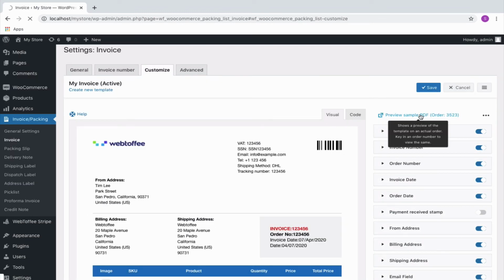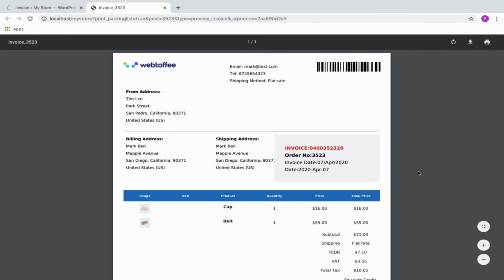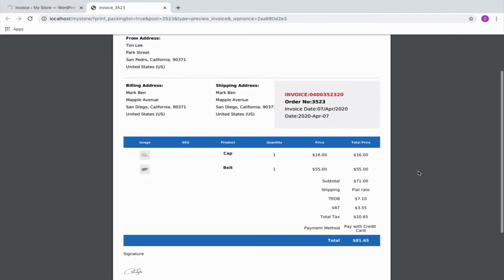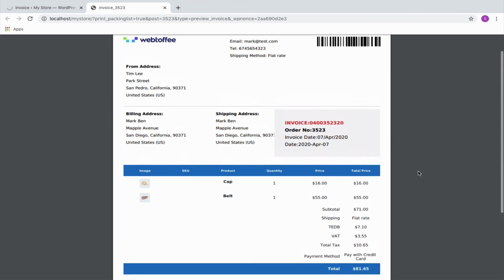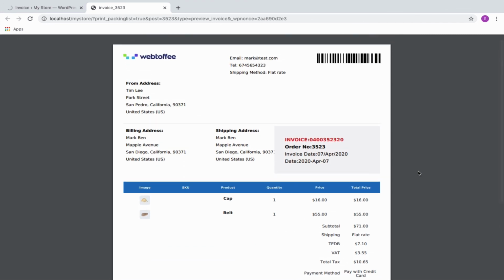To view recent orders invoice in PDF format, click on the preview sample. Hope you have understood how easy and user-friendly the plugin is to make custom changes to WooCommerce invoices. Do check out our other tutorials to get a detailed overview into the various other features offered by the plugin.